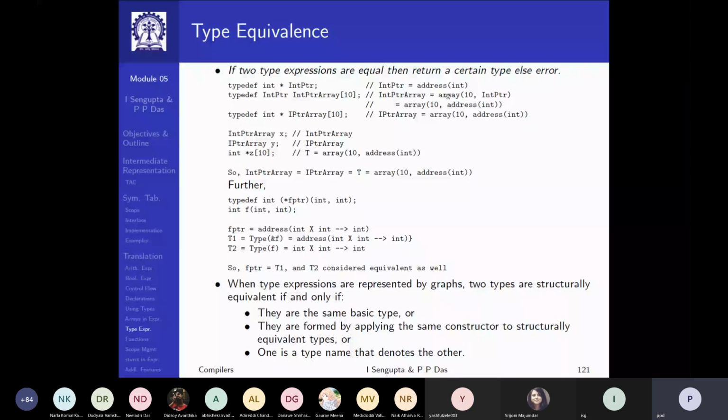And then I declare different variables. This I declare directly, which is of type int ptr array. The next one y is iptr array. Next, I've just directly defined int star z type. So the type T of that, just to give it a name, is array 10 address int. So you can see that all three of them are actually resolving to the same type expression, array 10 address int, and therefore they are equal or equivalent types.